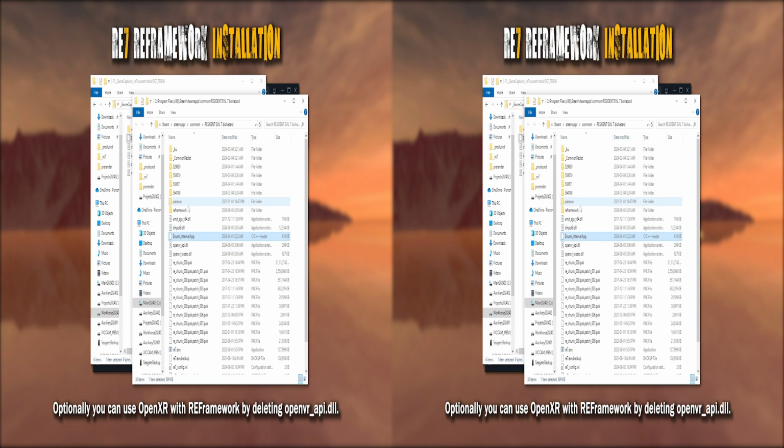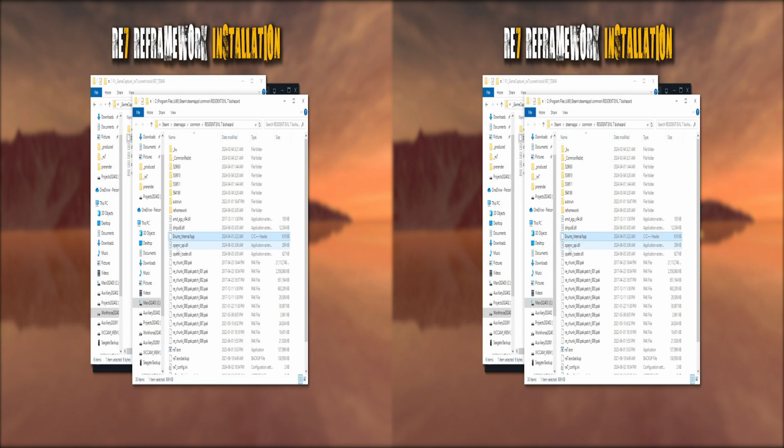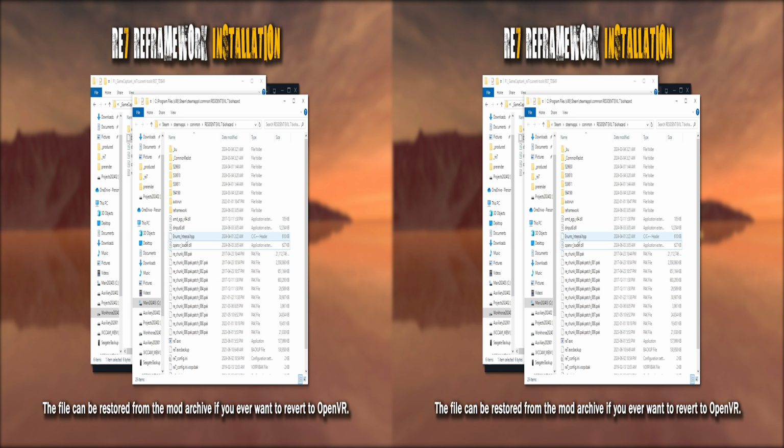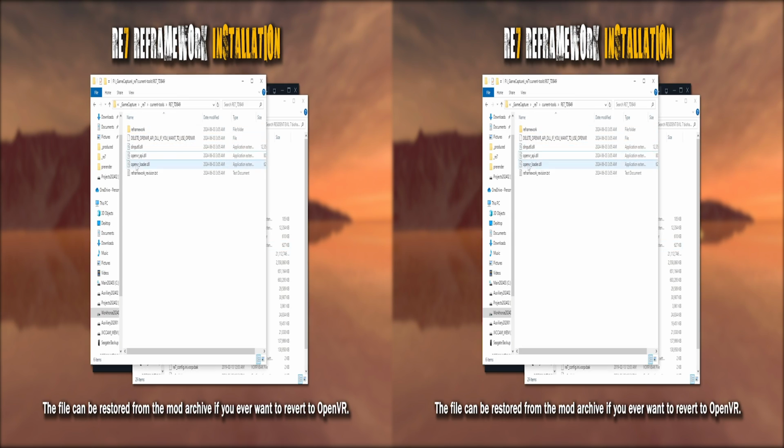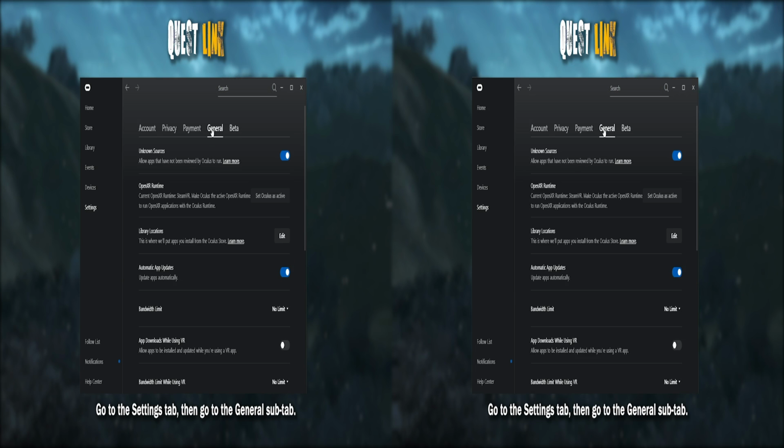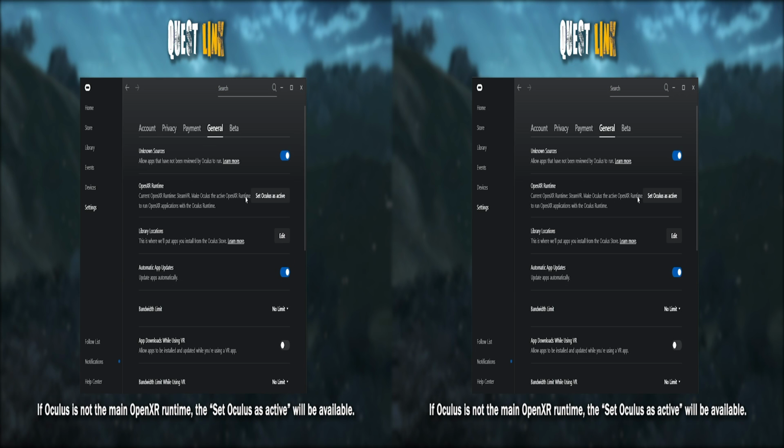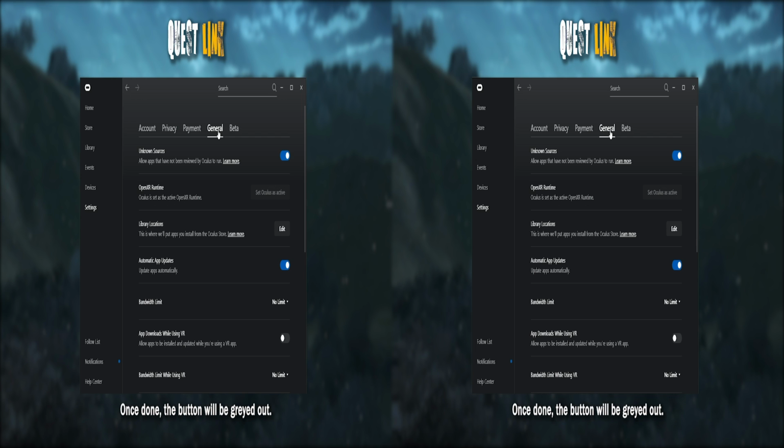Don't worry, this is a file that came with the mod and isn't a part of the original game, so you can delete it and restore it later by extracting it from the mod archive if you change your mind later on. Do make sure that your Quest Link software is set as the main OpenXR runtime if you're hoping to bypass SteamVR entirely. You'll find that option in Quest Link settings under the General tab.